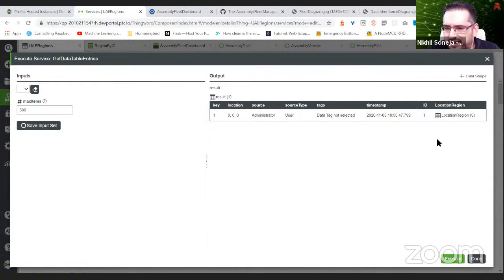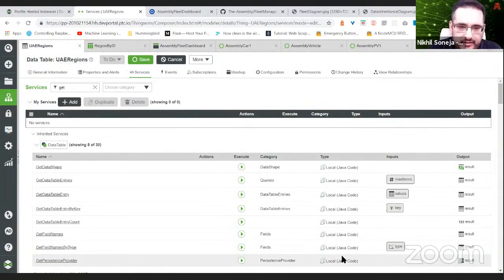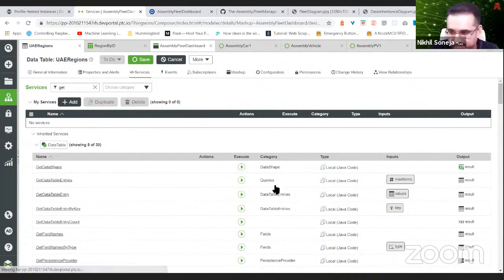Data tag does not matter, timestamp also, but it contains another info table there of location region. Okay, so now your info table has got, now we've created our location. Now, how do we actually visualize this?